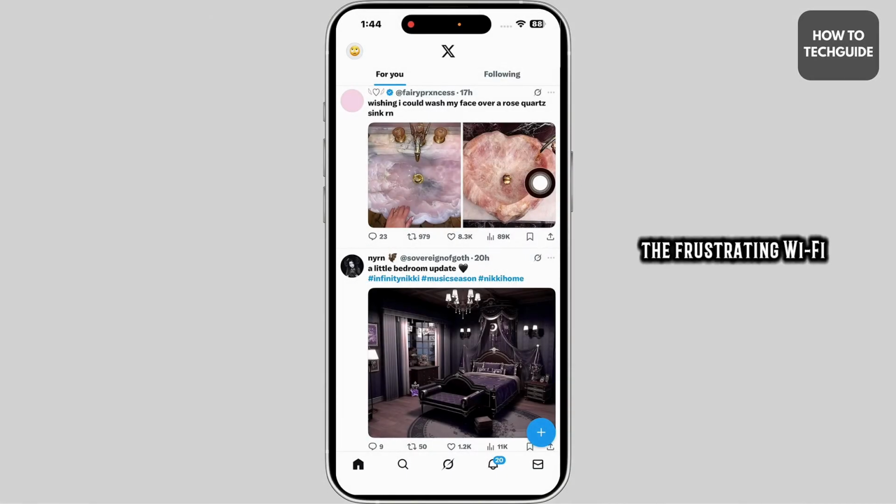If you are seeing the frustrating verify your age message on X or Twitter, follow these steps. This usually happens when your birth date is missing or your age can't be verified. So first, launch your X app.